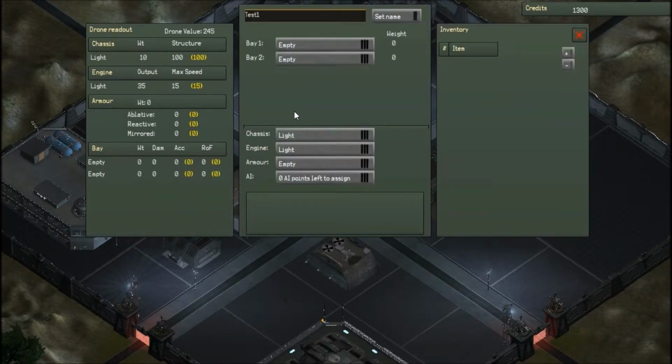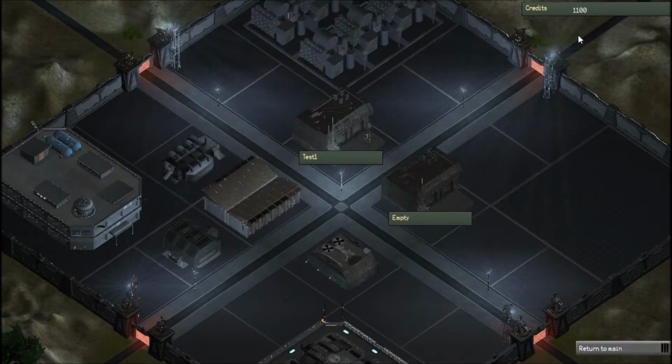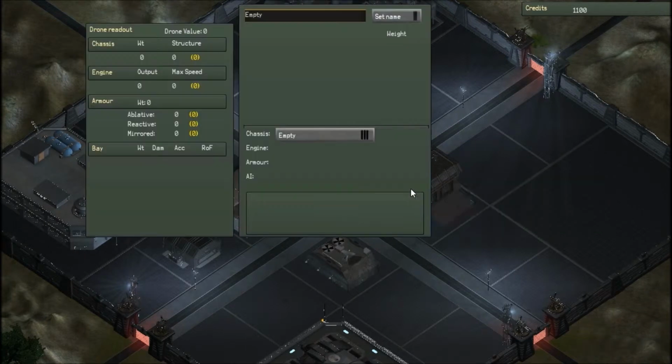So we want a light chassis because we can't build anything else at the moment. And it equips you with a light engine and no armor by default. As you can see, there's nothing in either of the bays. And that's taken 200 credits to do that.